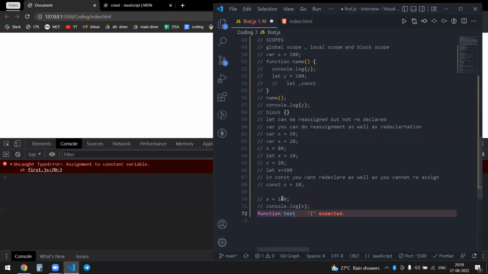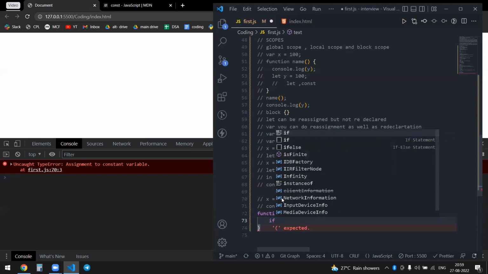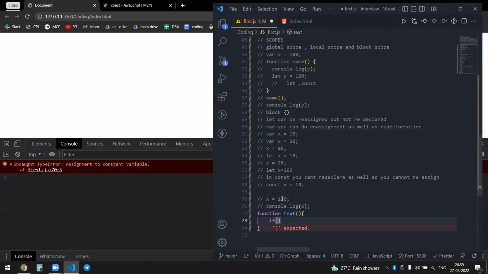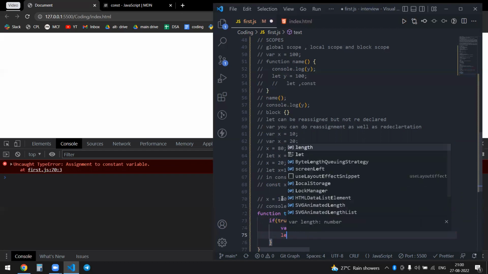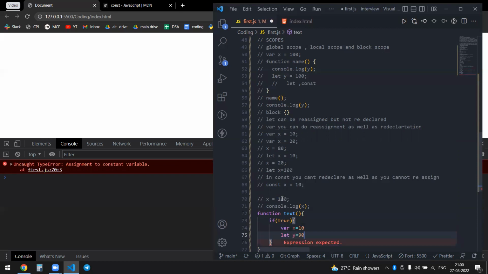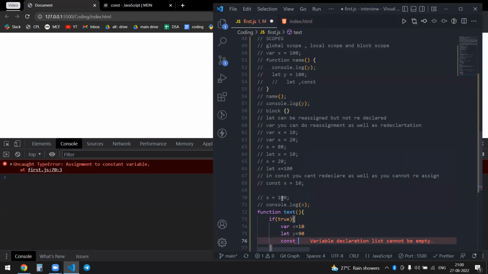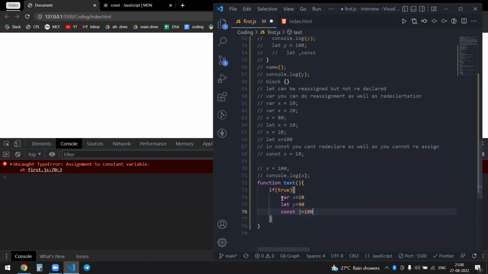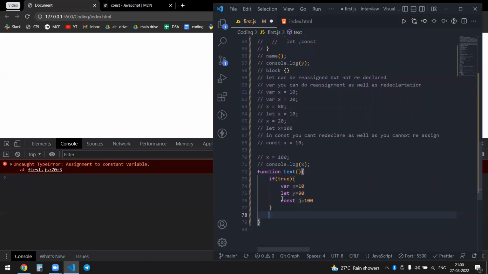If I write a function, and then, for example, there's a block of code, maybe if true, then if I do var x equal to 10 and then let y equal to 90 and const j is equal to 100. So basically x is making a local scope. Local scope is basically inside a function. Local scope can also be called functional scope. So var works inside a functional scope.